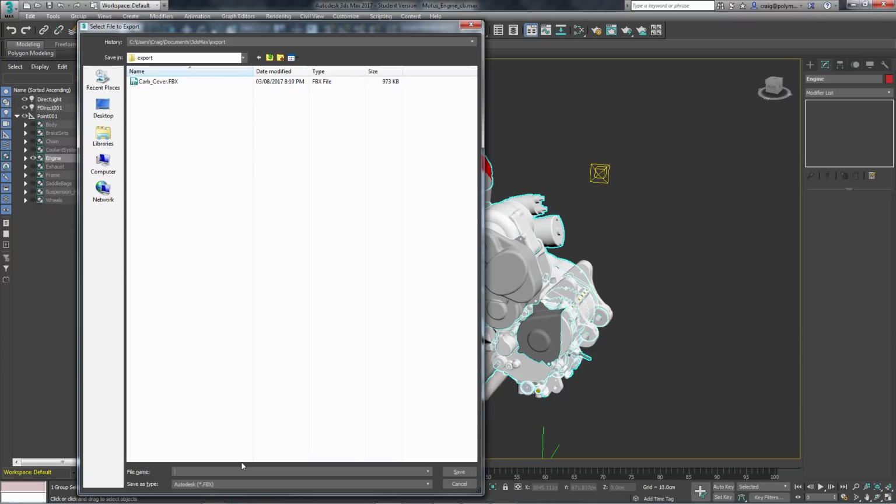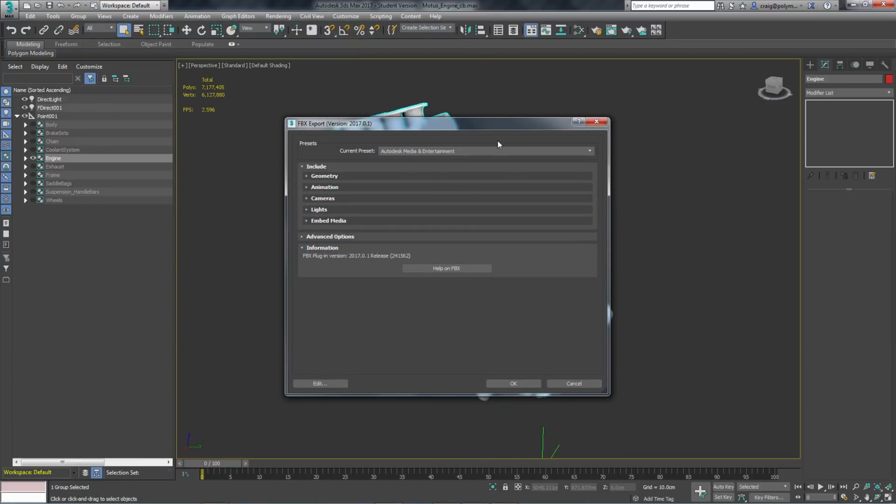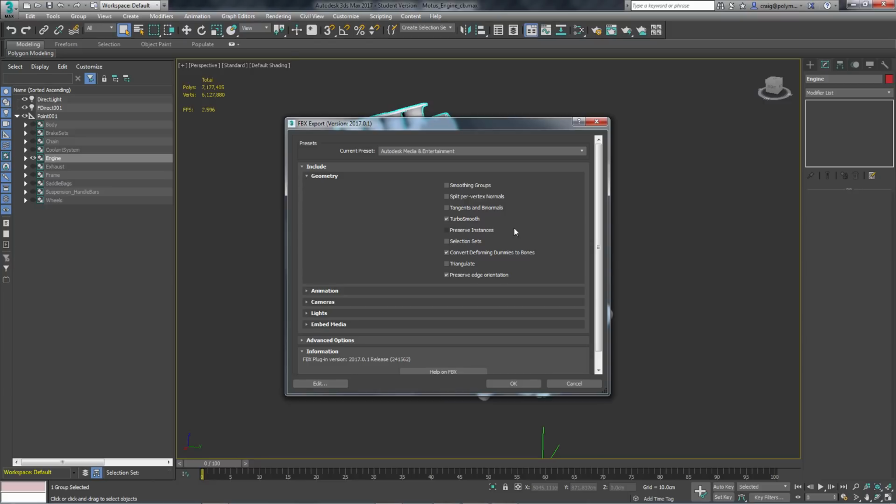And you can see I have a file here. I'm just going to simply put in Modus Engine. And if we hit save on this, we're going to get the FBX options. Now, by default, it uses this Media & Entertainment option, and that typically is pretty decent and will do what you need to do. There are some considerations here with geometry, however.